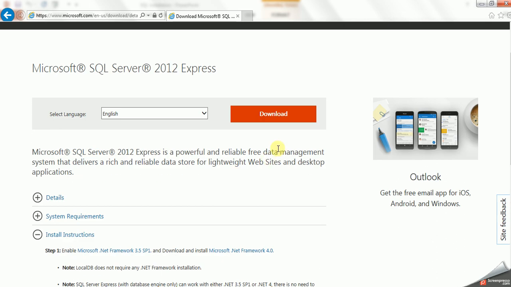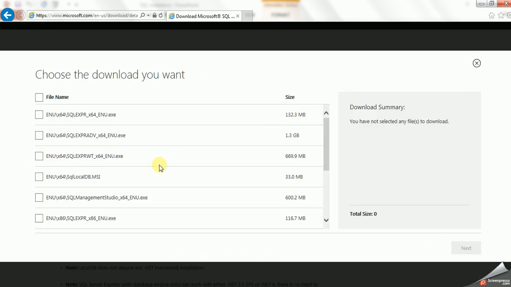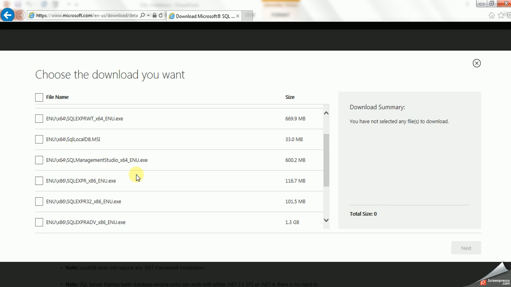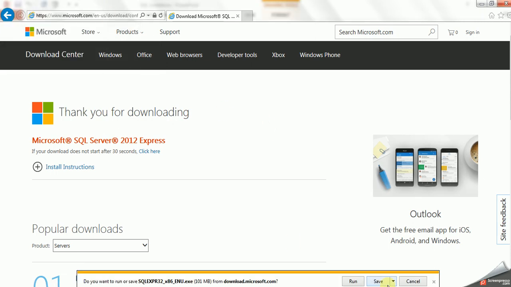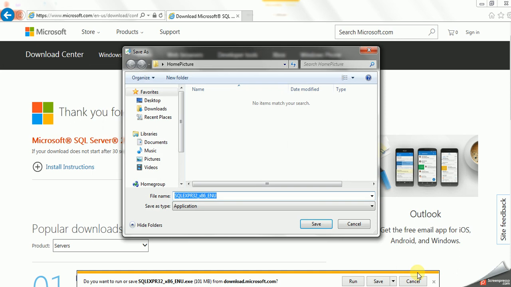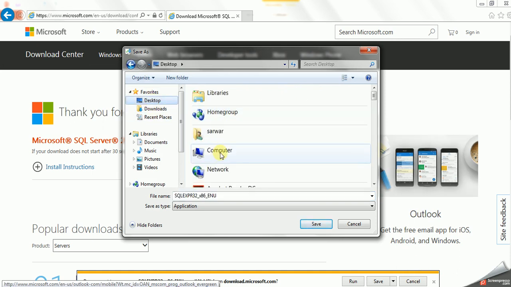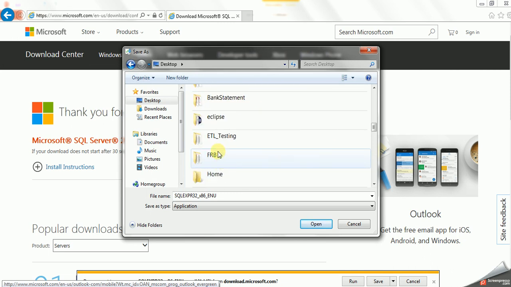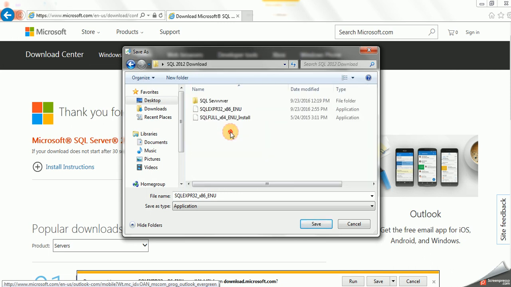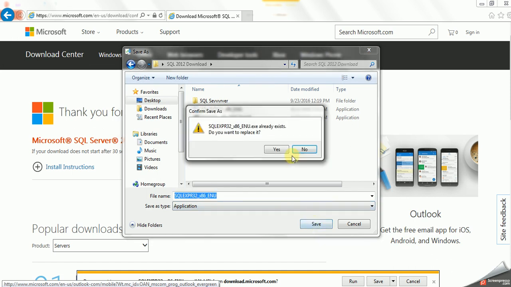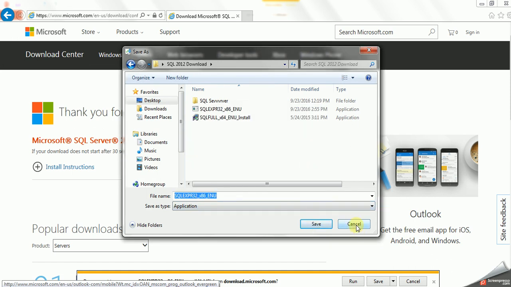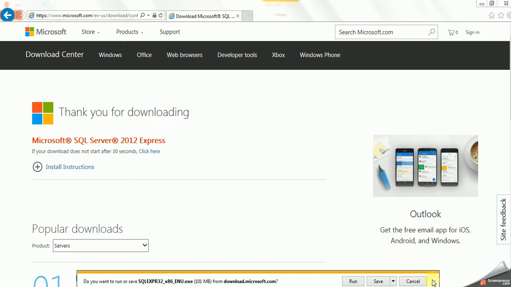So let's download this. I've already downloaded it on my machine, but I'm showing how to download it. Which one do we need to pick up? This one we have to pick up. So just select this and click on next, and it will start downloading. We'll save it; I have my folder called SQL Server 2012. I can download here, but I already have that, so I don't want to download again.